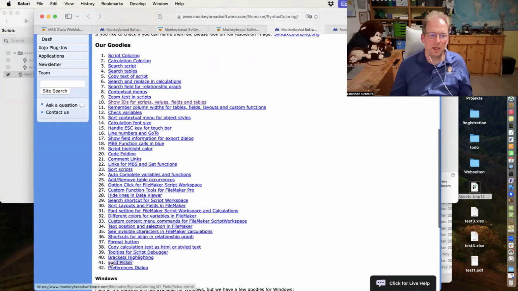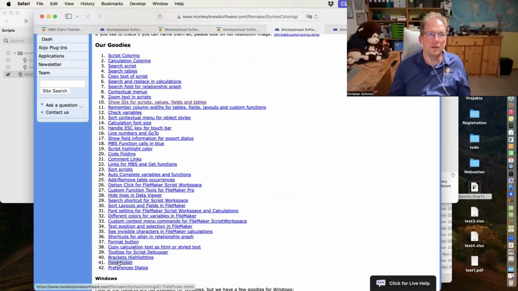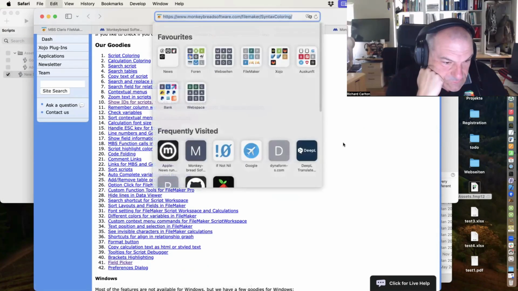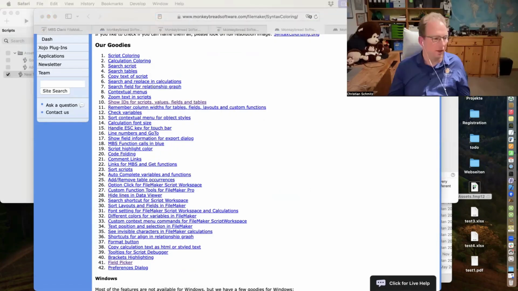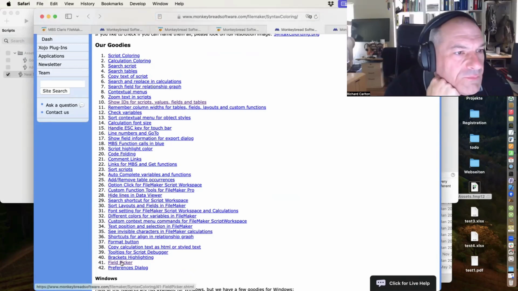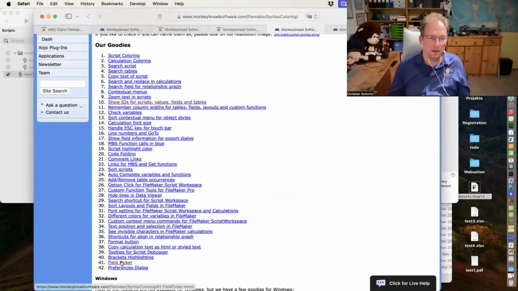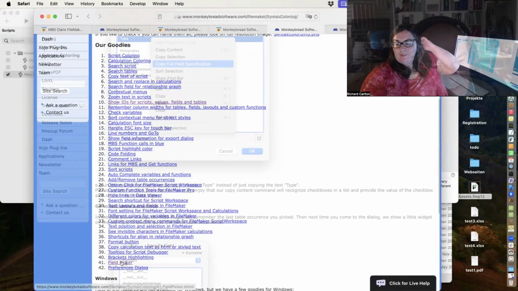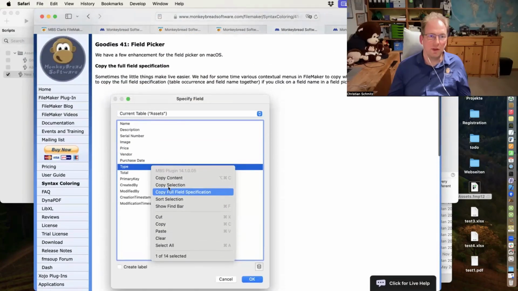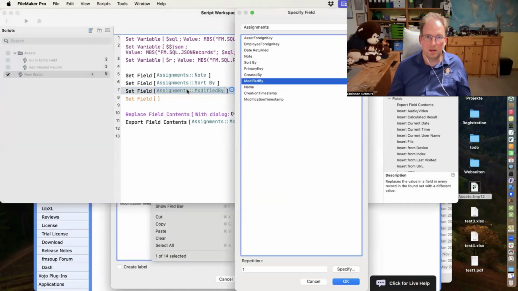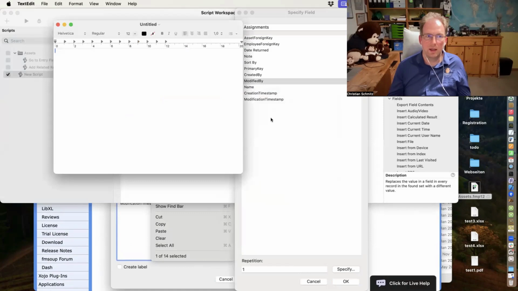So we got here, I put it in as number 41 on this website about the goodies. Are all these quality of life improvements right here? Yeah, and we did two live streams about that. And you see in the field picker, we also have this copy full field specification command that someone also requested, so I can use copy here, and then I get it with the table name.